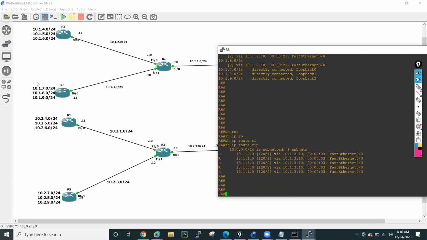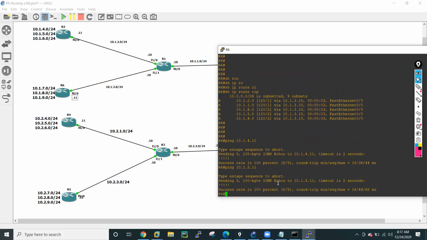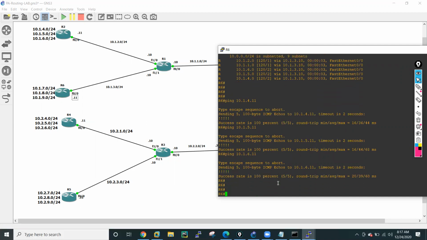So see, from this R6, if I hit the ping to 10.1.4.11, ping will work, because this connectivity is fine, right? We are able to ping from this R6. I am able to ping one subnet here, like 4.11, if I ping 5.11, it is working, and 6.11. So our routing protocol is working as expected between this segment. Okay.